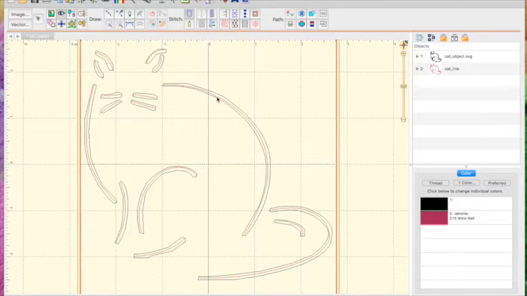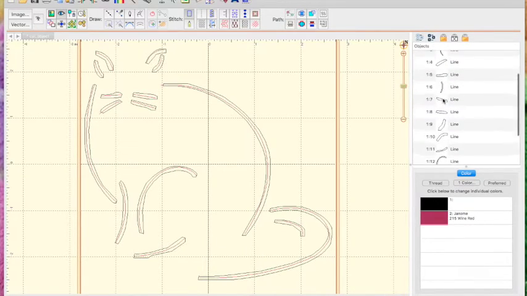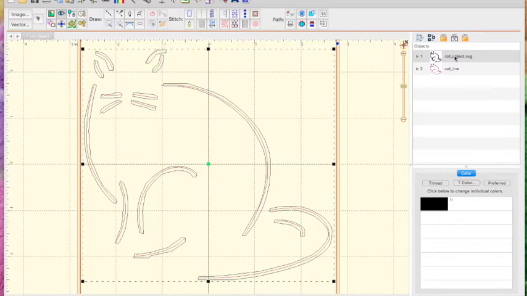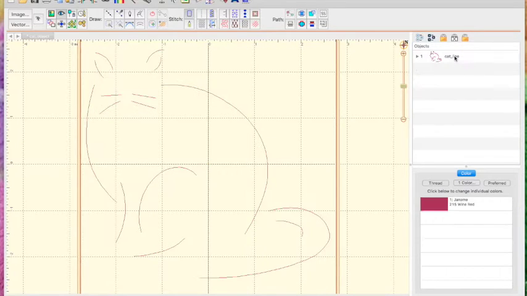Because I'm going to be using those lines instead of the outlined areas for this design, I'm going to come up, make sure that none of this is pink, and it's not. Select the design and delete it. Now all I have left is the outlines of my cat.